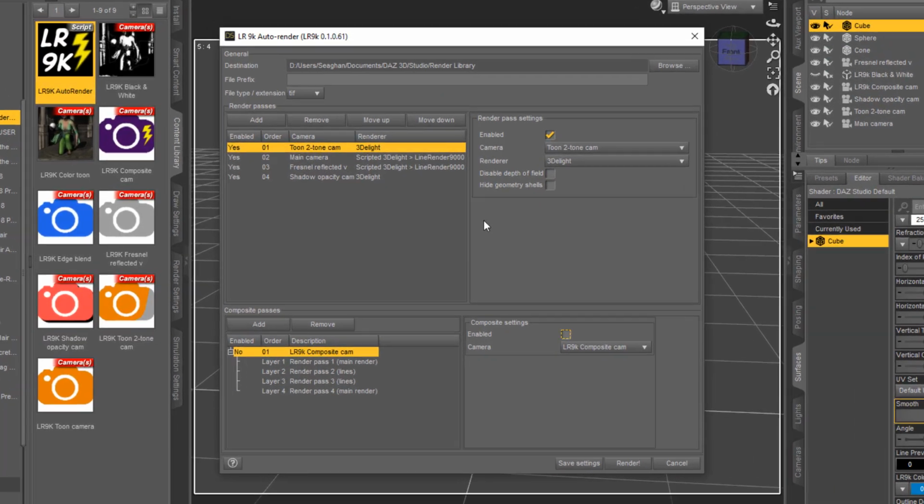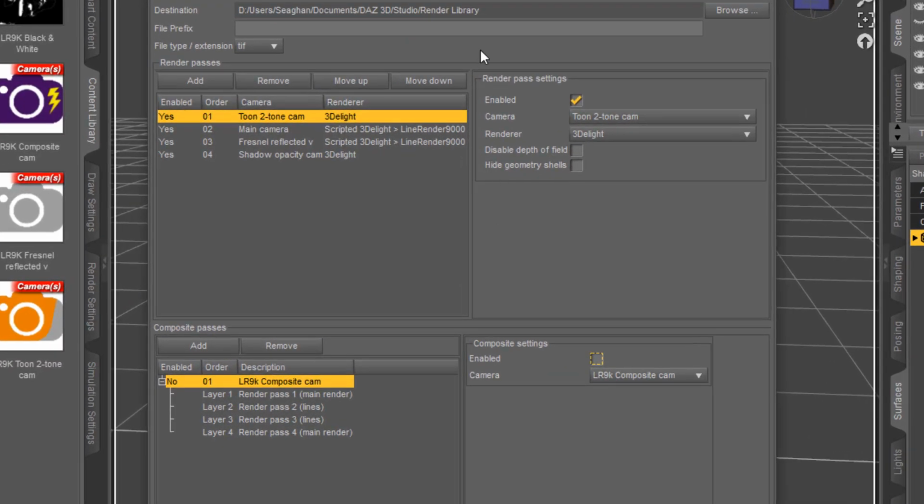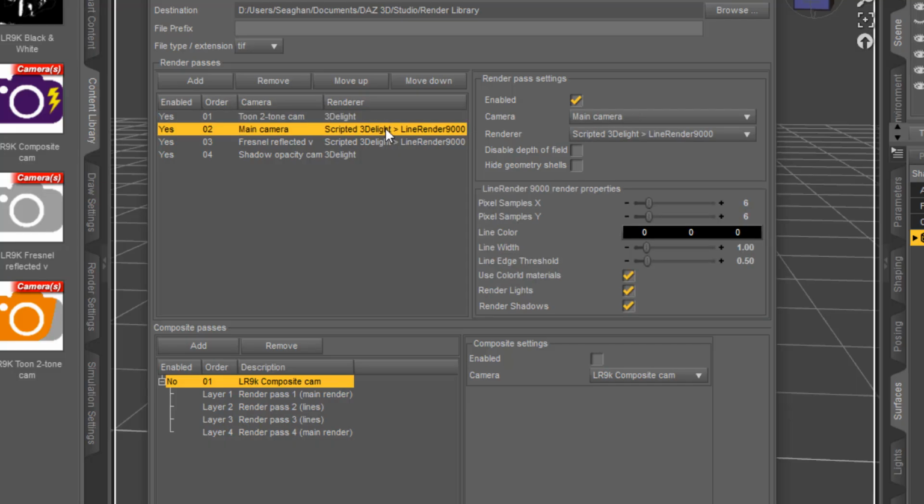So the first one is set to render out with a tuned two-tone camera using the 3D Light rendering engine. Then there's a couple more renders afterward. There's the main camera once again, except for this one, if you look in the properties, it uses the color ID materials. So render pass number 2 here is going to do the same render that we just did. But now that it's using the line render 9000 script, it's also going to generate outlines. And we'll get to what that ends up looking like in a minute.